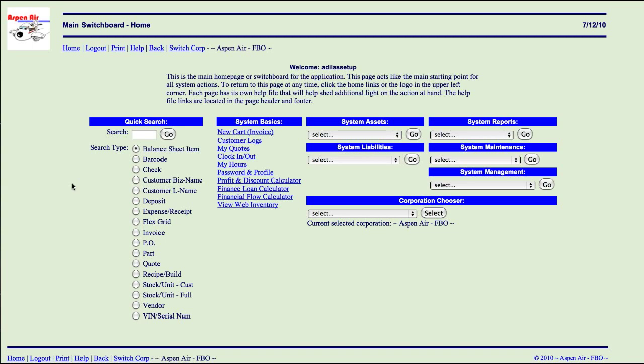Welcome to adilas. This is a tutorial on the quick search, which is located on each and every page and also on the main switchboard page. Over here on the left we have what we call our quick search, and this is basically a little elevator that will take you to whatever you want to quickly search for if you know the name of that item, or you can also type in new, last, and all in some cases.